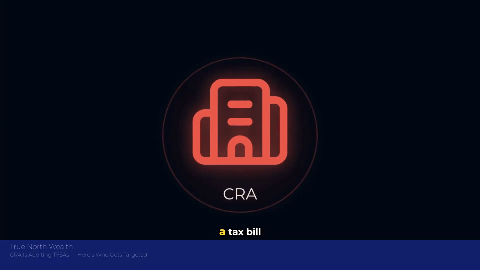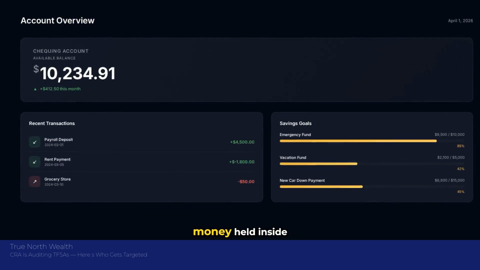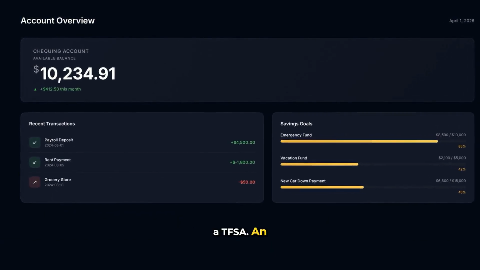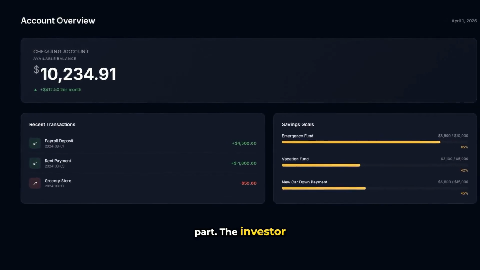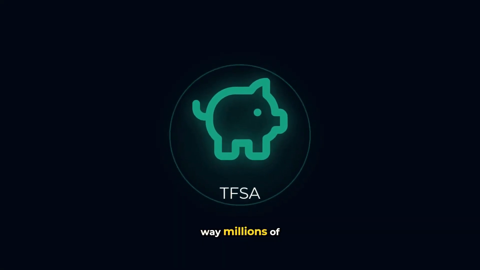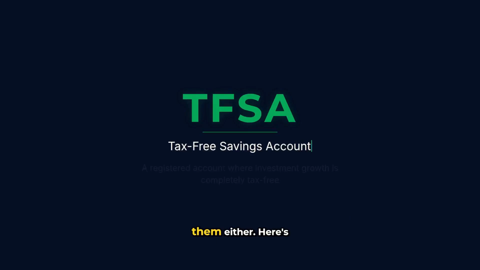The CRA has sent a tax bill to a Canadian investor for over $70,000 on money held inside a TFSA, an account that's supposed to be completely tax-free. This wasn't fraud. It wasn't a mistake on the CRA's part. The investor simply didn't know the rules. And if you're using your TFSA the way millions of Canadians do, you might not know them either.